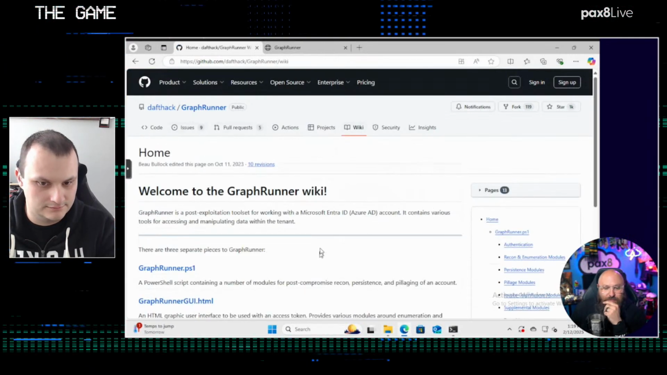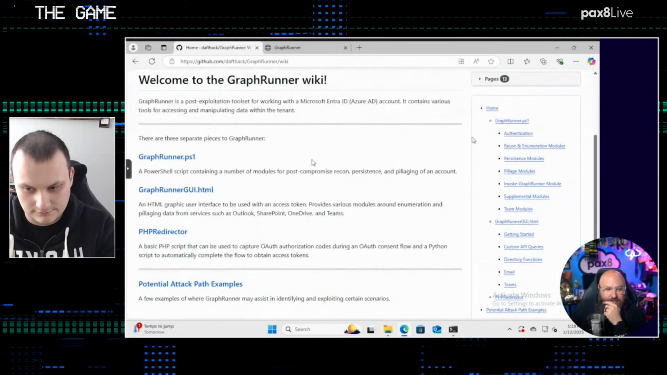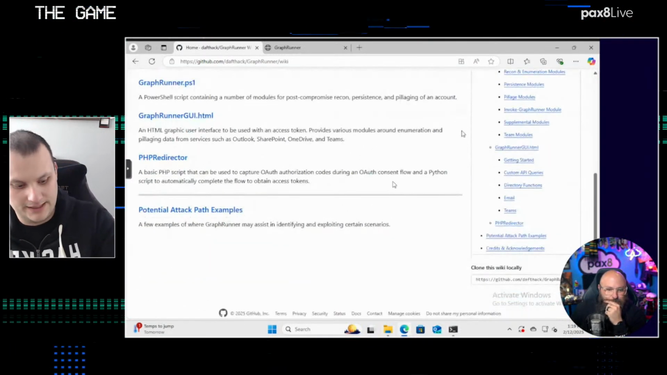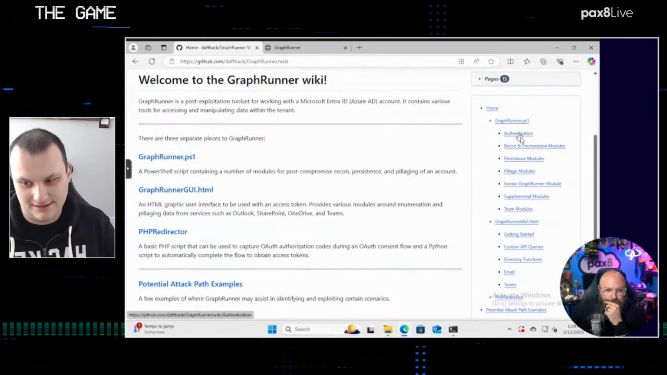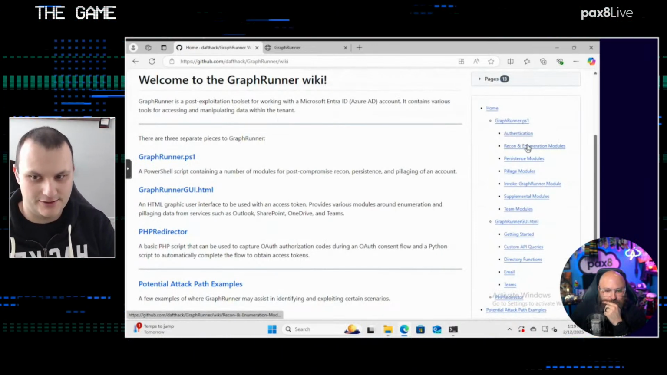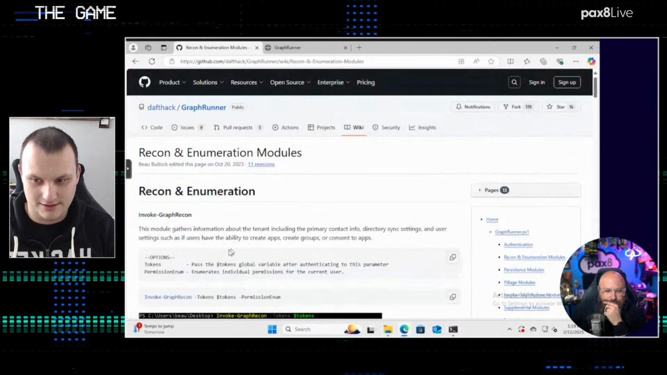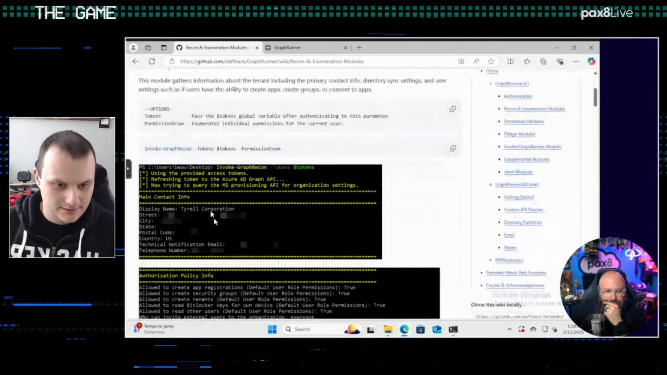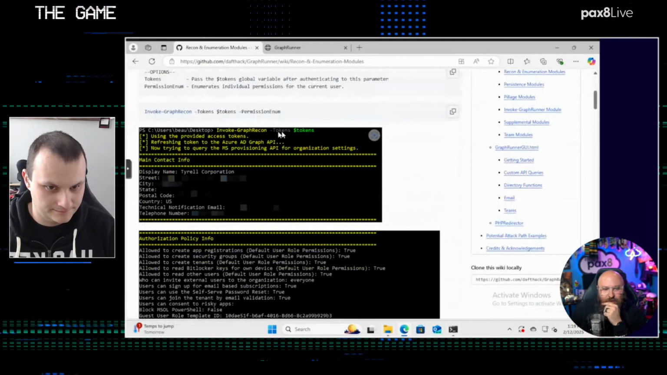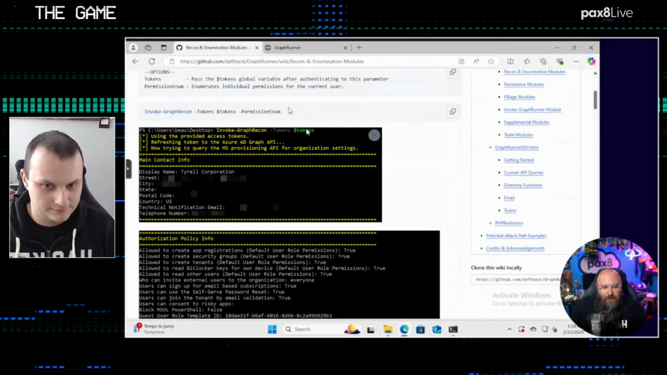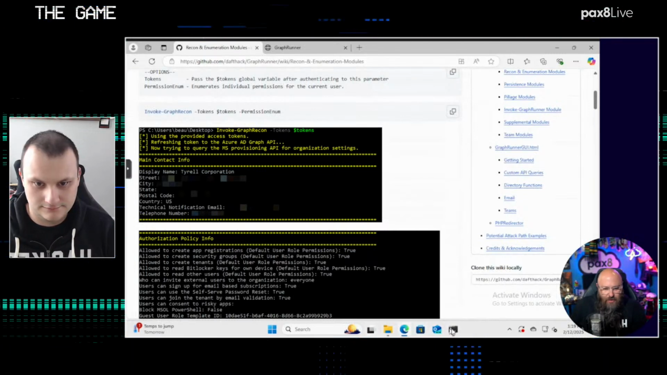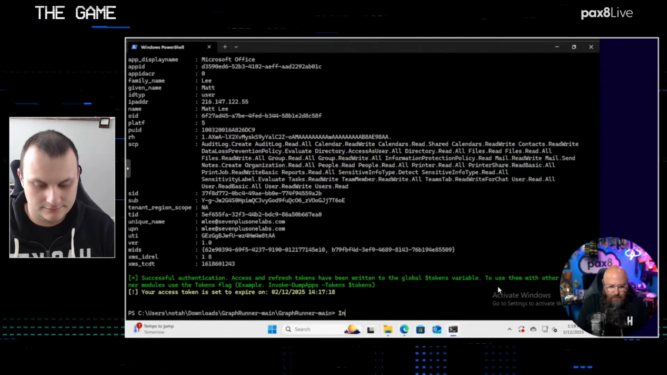So we have a token. What does that mean now, Dom? It basically means we have access. We are Matt at this point, and we don't need to authenticate again because the token proves that we authenticated. So we're good. So this would be Invoke-GraphRecon with -Tokens $tokens. Let's see what we get here.